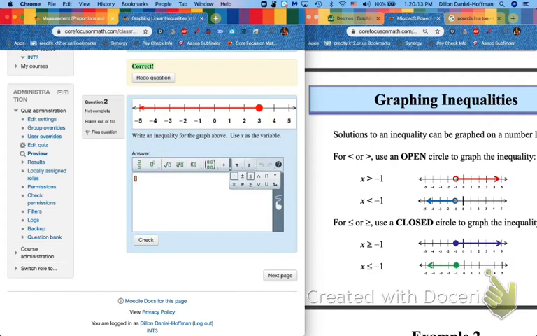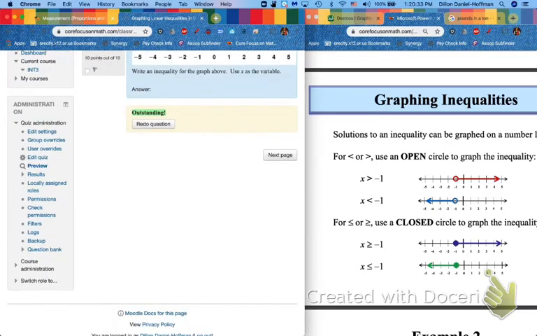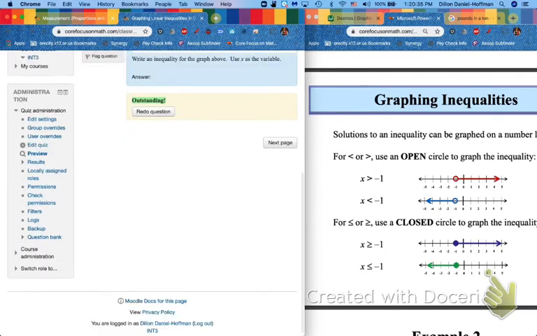Okay, so in this case we want less than or equal to, and in front of that we want to do an X. Always X first, less than or equal to, and then the number below my filled in circle. For me that's 3, so I type in 3. All right, awesome. Then I can move on to number 3.